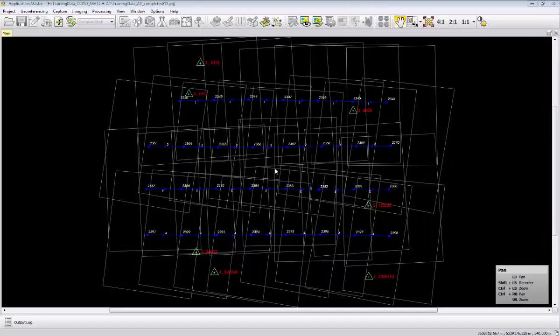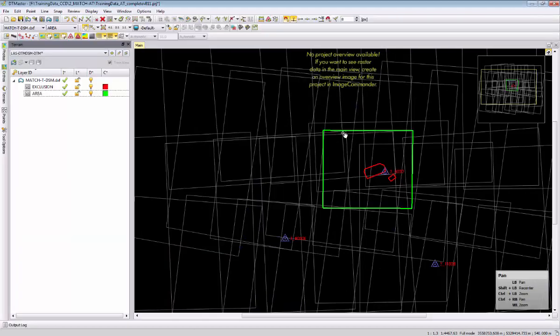Welcome to this video tutorial showing how to use exclusion areas in MATCH-T DSM. I will show the example with DT Master, where I have already prepared polygons for the processing. I generated new layers and created an area, so I will limit my processing to the green area.